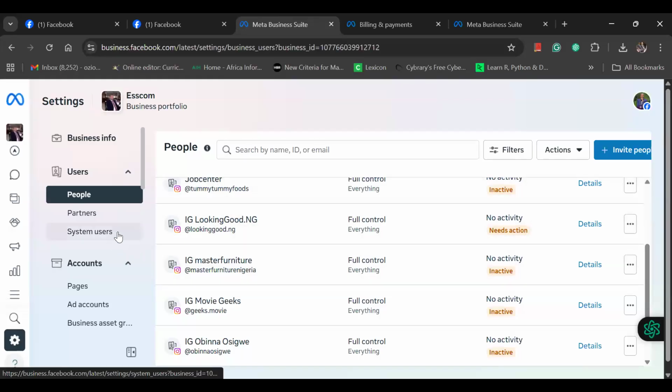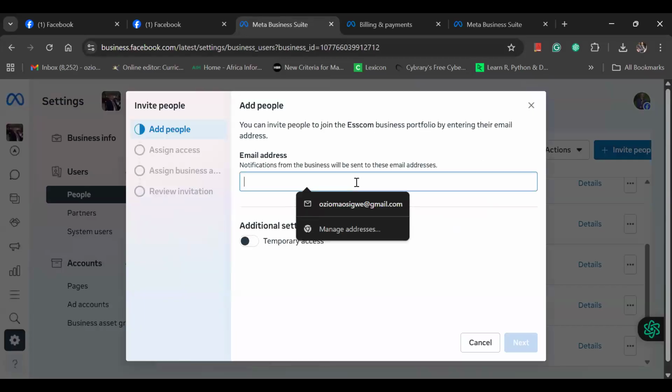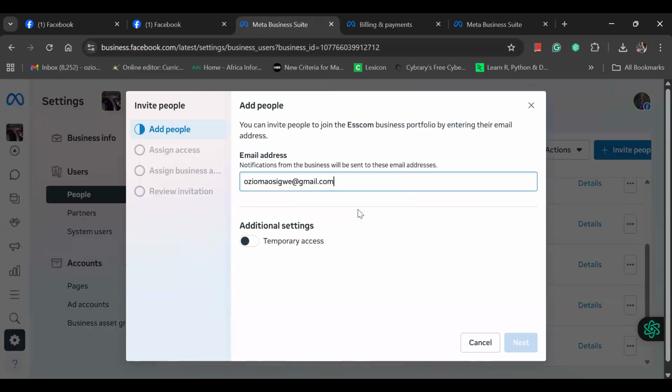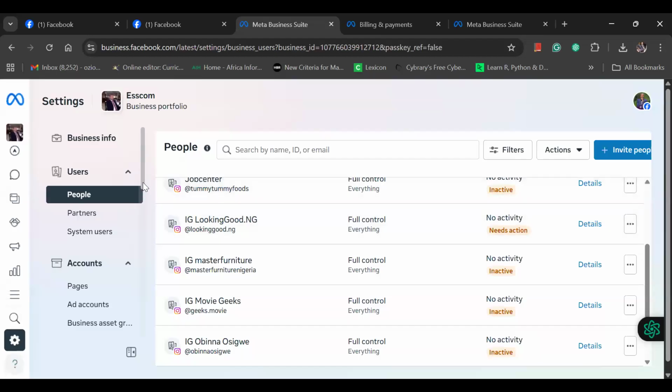If you want, you can also invite people. This is how you invite people. You type in their email address, and once you type it in, they will be invited. Then you follow the steps to invite them. You can see here that because I already have access, it says this person was already invited.